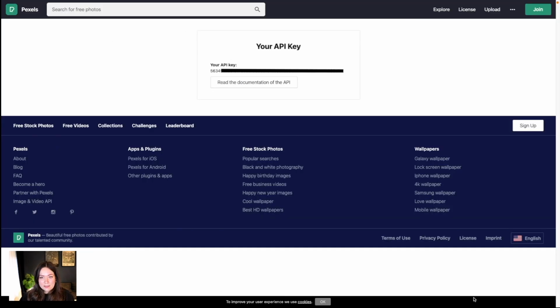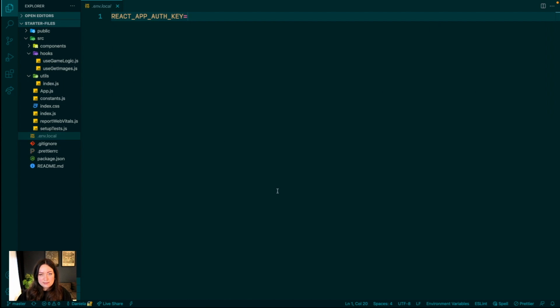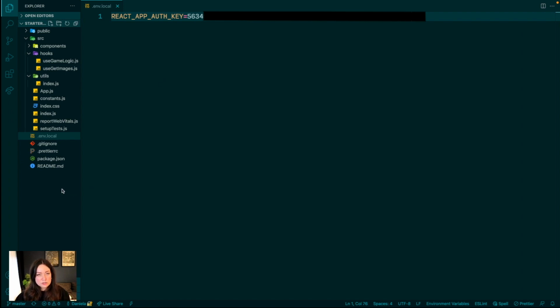You're gonna see something like that. Here is your API key. You cannot change it. That's why I blurred mine. Once you have it, copy it. In our code, you will see a file called .env.local. This is where you need to insert your API key. Save it and forget about it. If you don't see this file, then create it as a .env.local or just .env.